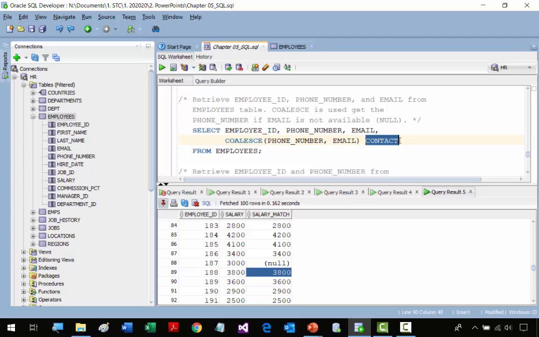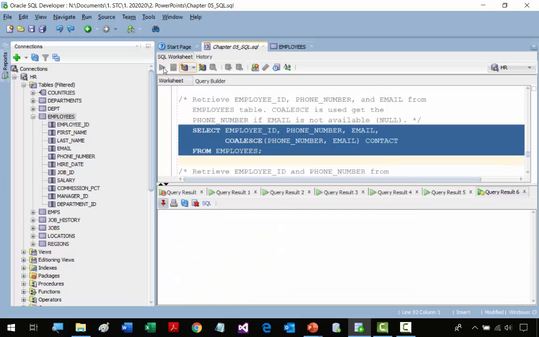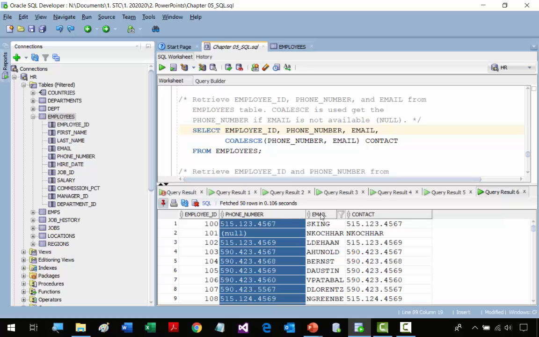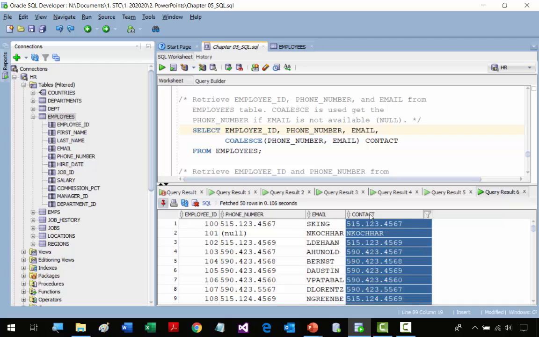All right. So this is a scenario where somebody wants to get the contact information, so they get in touch with the employee. They first want to talk to him by phone. If they don't have a phone number, they want to send them an email. So I'm going to go ahead and run this. Here we have the phone number, and here we have the email, and here we have the result of the coalesce function.